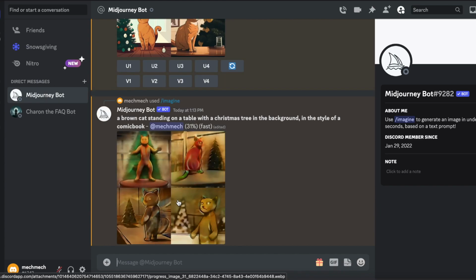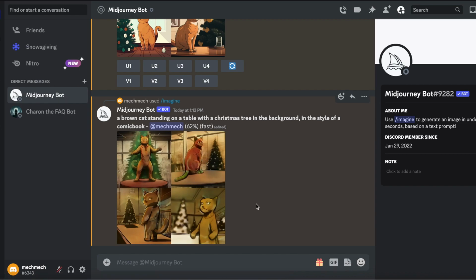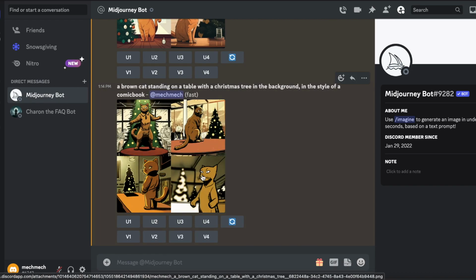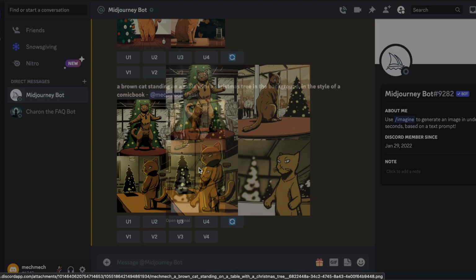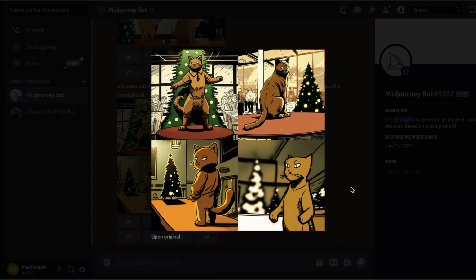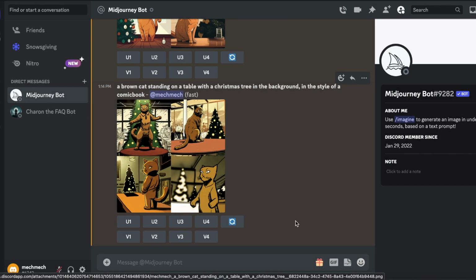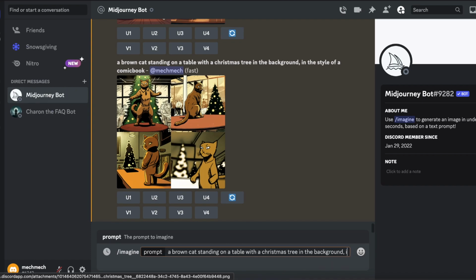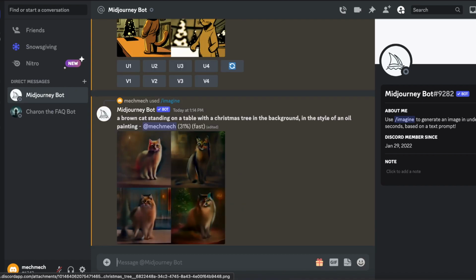All right, and so looks like we're getting some interesting results here as it loads up. See, looks like we got a cat standing with a tie on. So there are final results. Definitely a brown cat on a table, got the Christmas tree, and does look very comic book like. All right, and let's try one final style. Let's do it in the style of an oil painting. All right, start loading it up.